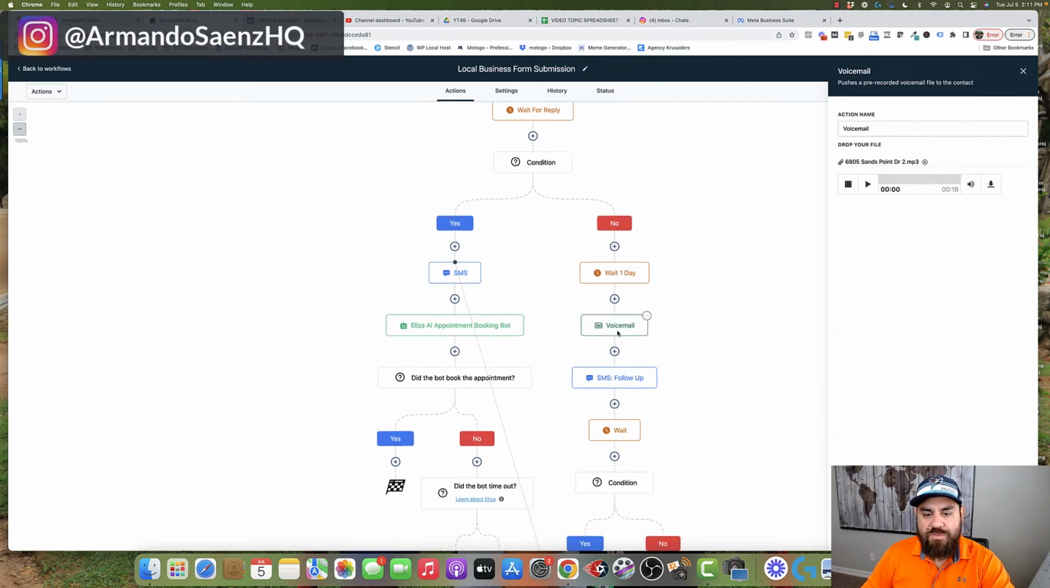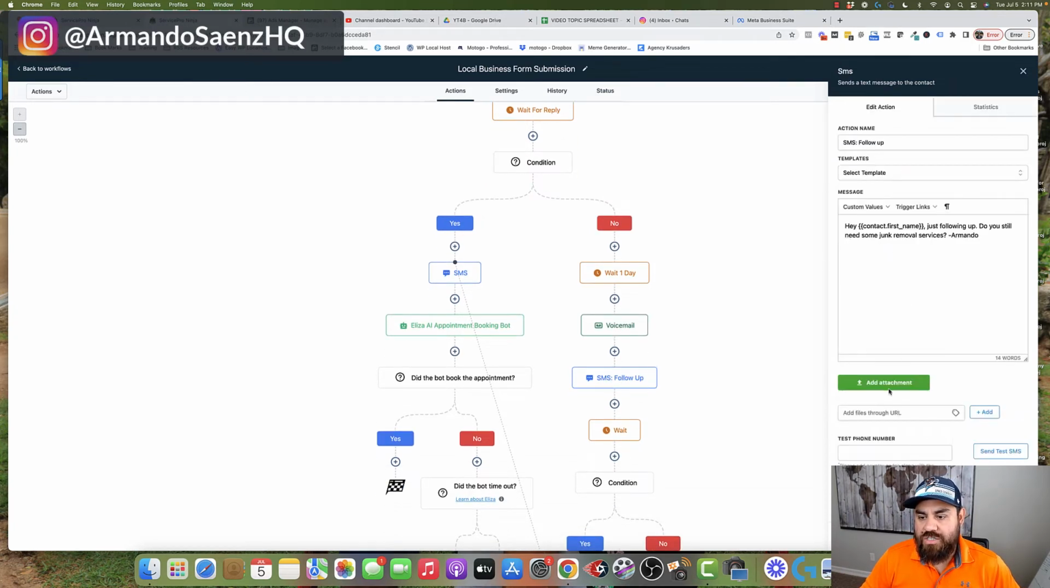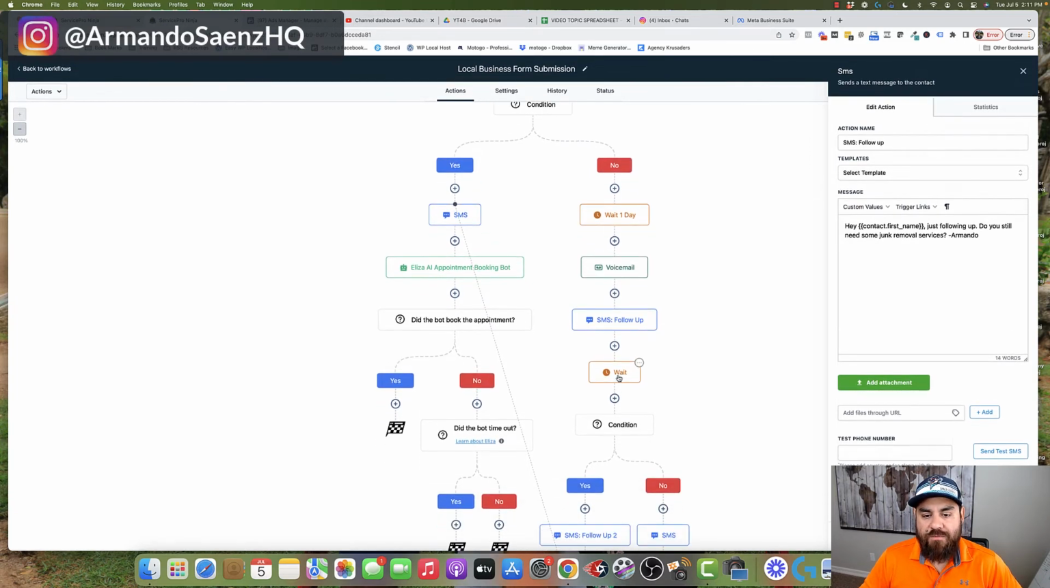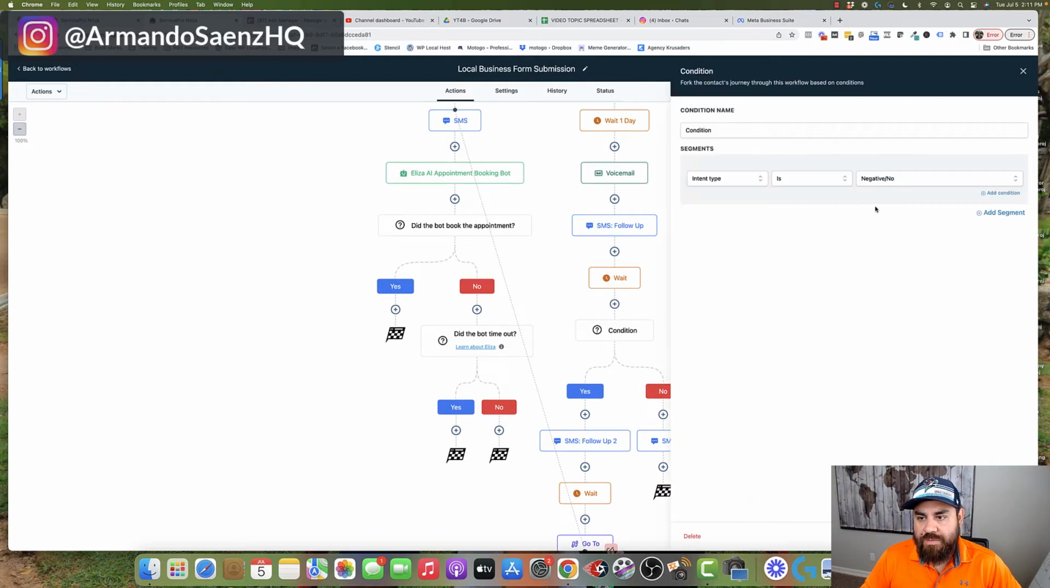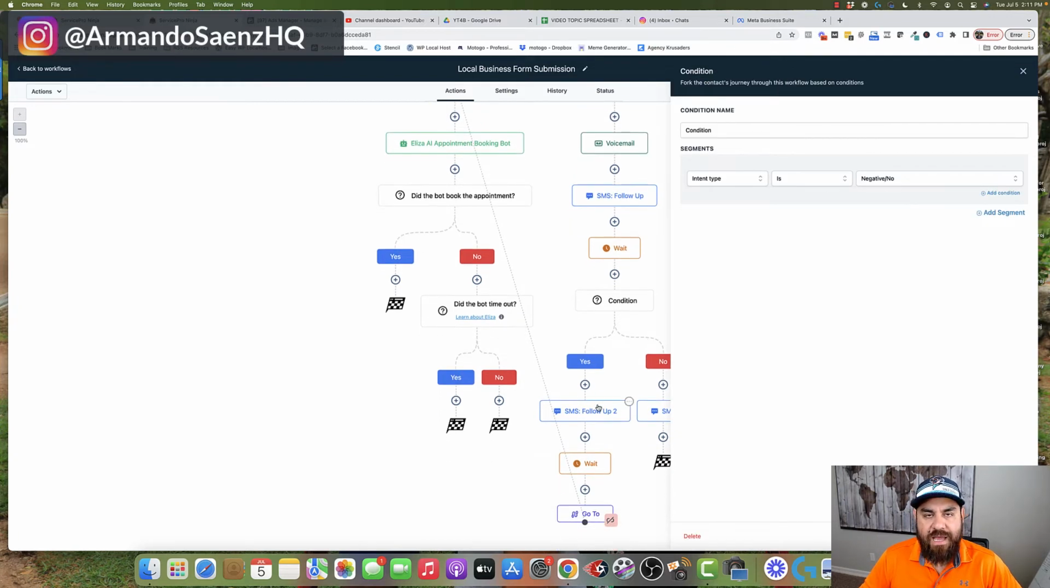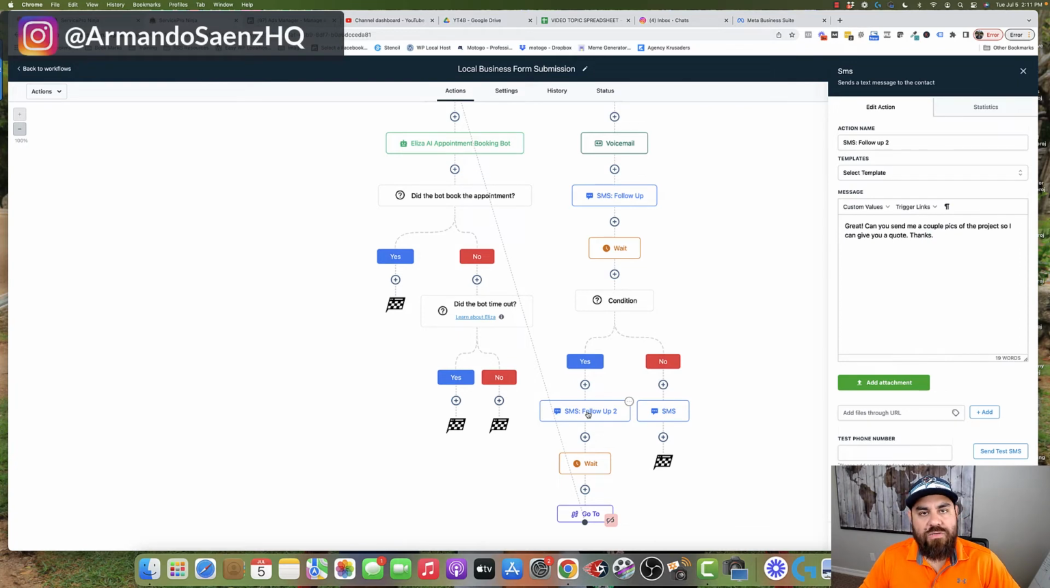Once that voicemail goes through, we're also going to follow up with an additional text asking if they still need junk removal services. We're going to wait for a response from them there. If they respond favorably, saying, yeah, hey, I do need a quote, we're going to say, great, can you send us a couple of pictures, and can you book on our calendar here so that we can get you a proper estimate for the services that we're going to provide for you.